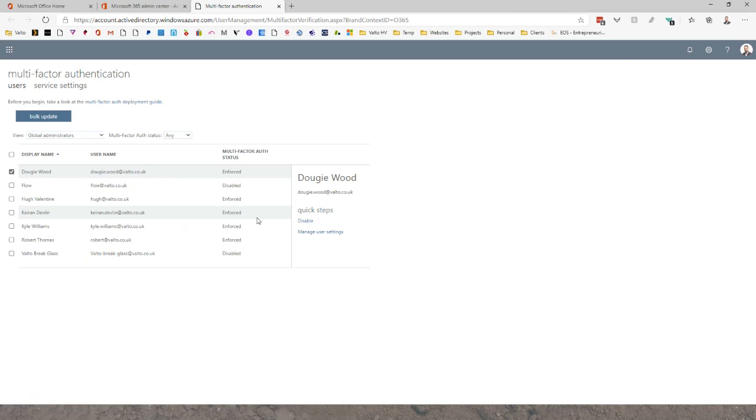What MFA basically means is when a user signs in to Office 365 with their username and password, they will receive a secondary prompt, usually on their mobile phone. So when I sign in with my username and password, as an example, I will receive an additional prompt that then asks me to confirm my identity. So I'll just show you this very briefly.